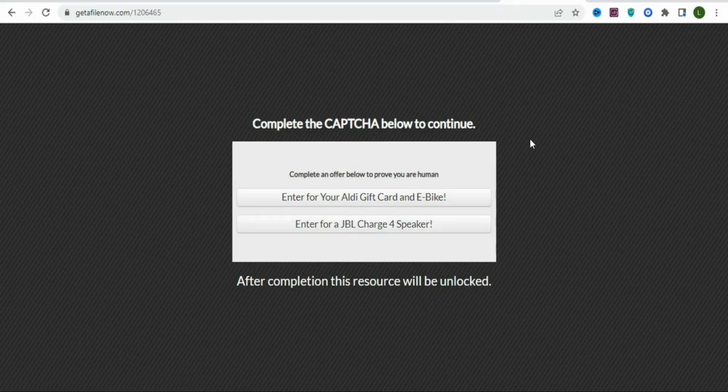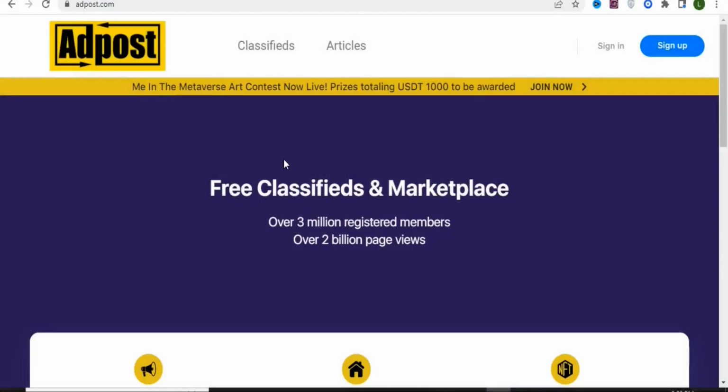So now that we know this, the next thing is that we are going to bring traffic to this particular link so that we can get people to complete the offers for us to make money. One of the secret traffic sources that you can use is adpost.com. Once you search for adpost.com, you are going to see a page like this. What you are going to do is just click right here so that you can sign up for your free accounts.